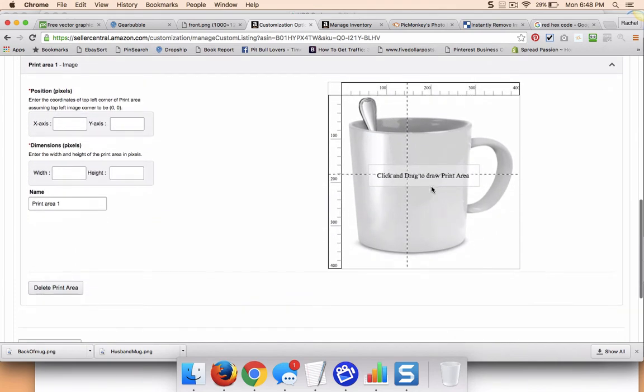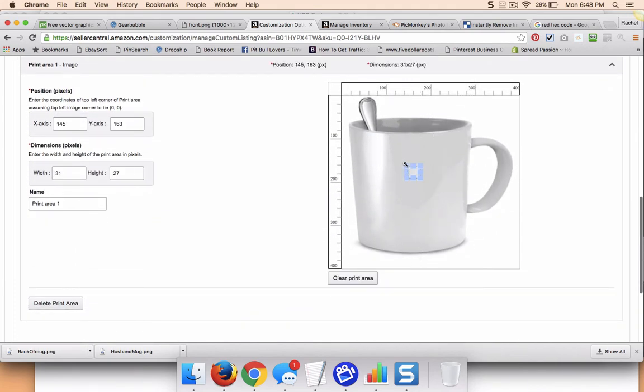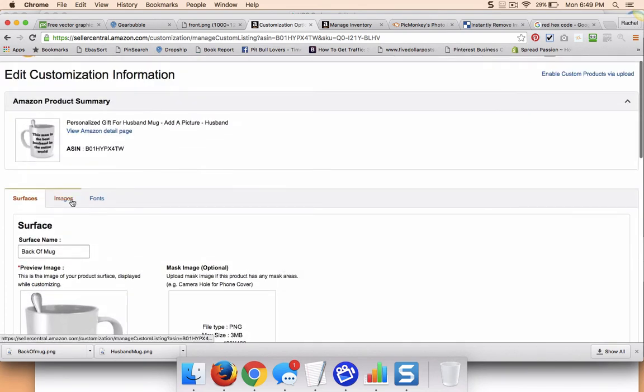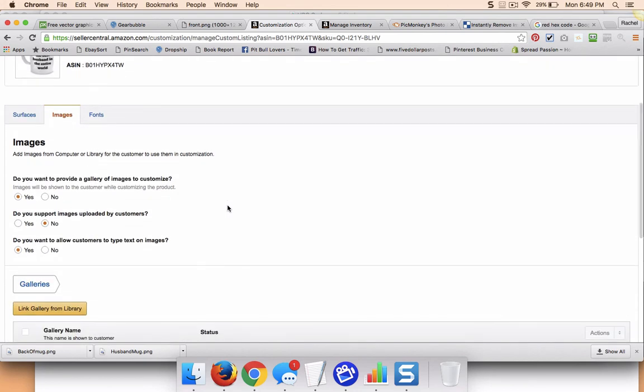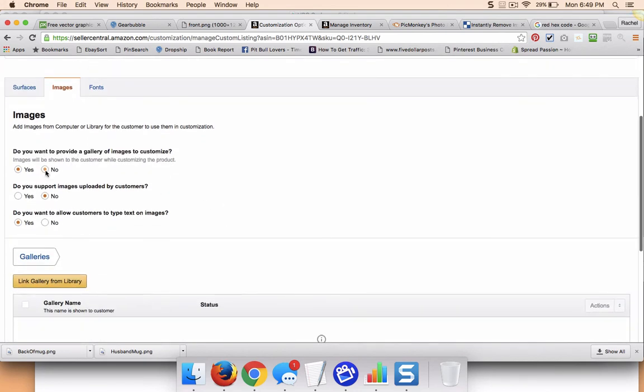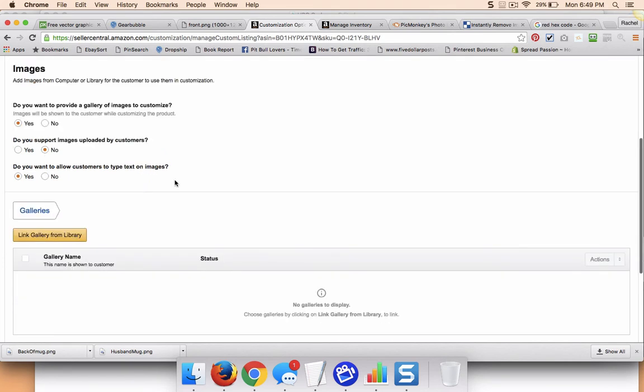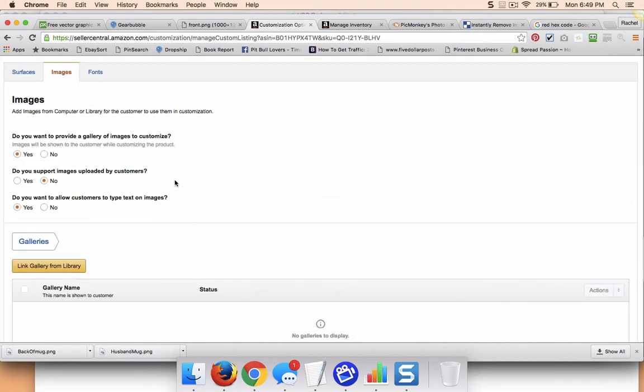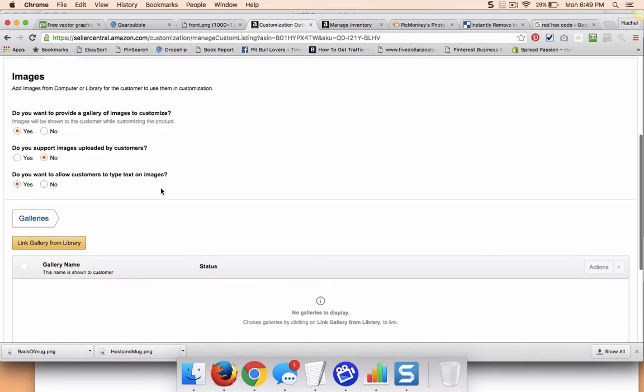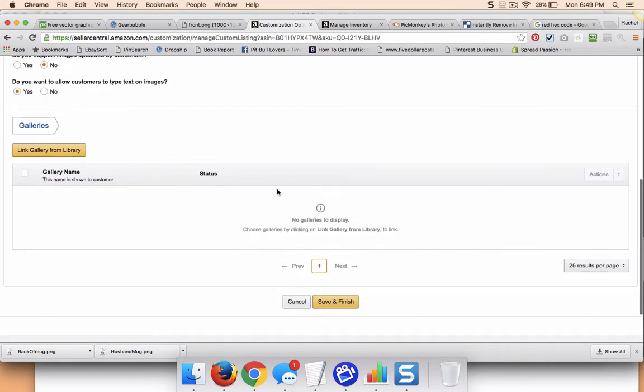Now that we have that, we're going to click and draw to however big we want the picture size to be. And then we have it just like that. Now we go over to images, and so we can have it so that we provide a gallery of images for people to use if they don't want to upload something themselves. Maybe we have generic pictures of husbands or people holding hands or whatever. And to do that, you would hit yes, and then you'd have to go and create a gallery.